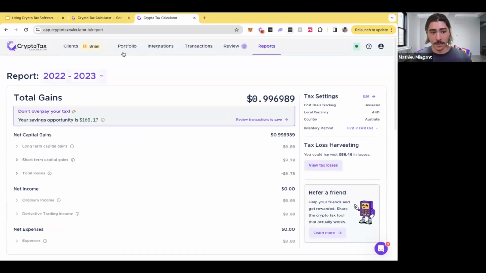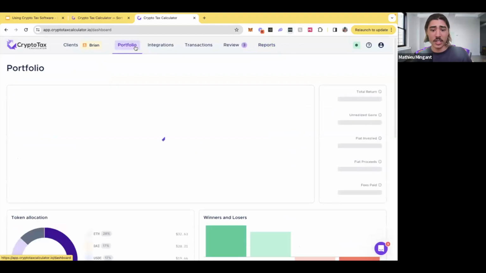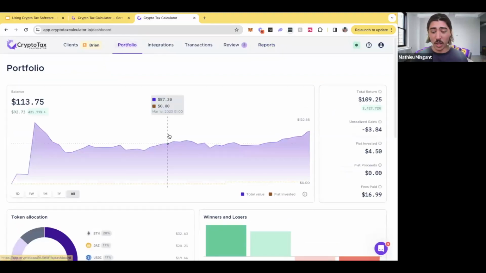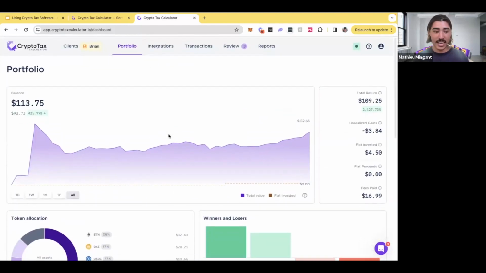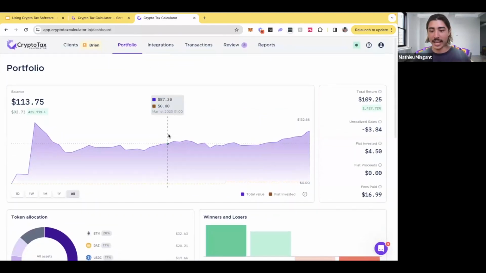Last thing I'll go through here is just we have a nice portfolio page if you want to see how you're doing in the market, any winners, any losers, that sort of stuff. You can go through and look at the portfolio page. So yeah, that is about it.